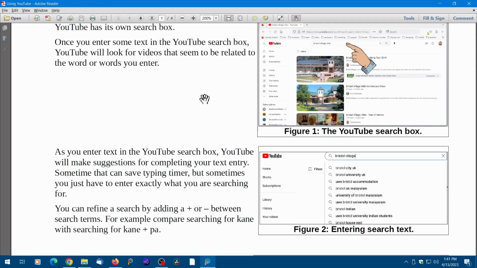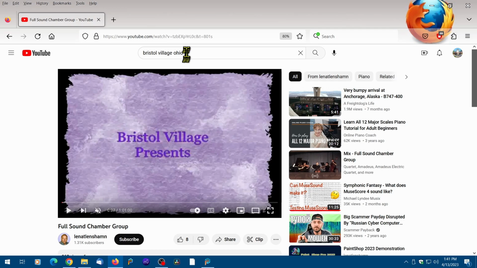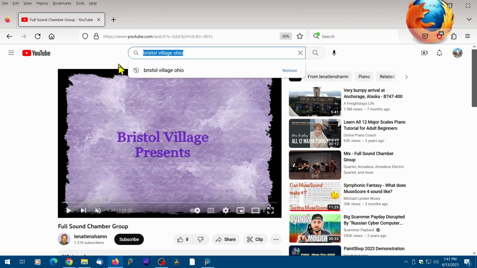There are a couple things to know about when you're entering text in the search box. You can refine the selection by putting more than one word in there. For example, let's see what the difference is if I enter Kane in the search box or if I enter Kane plus PA. Watch what happens now. Go back to the search box. I'm going to enter Kane.